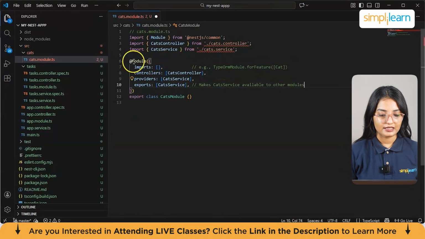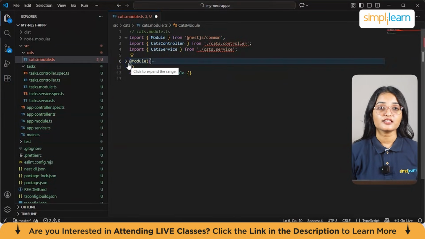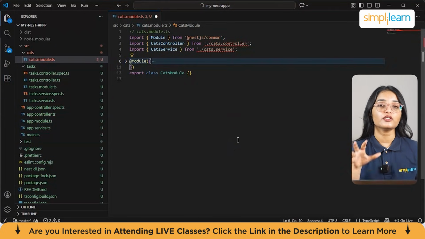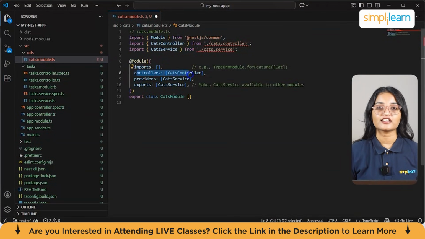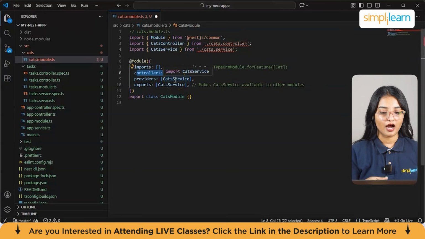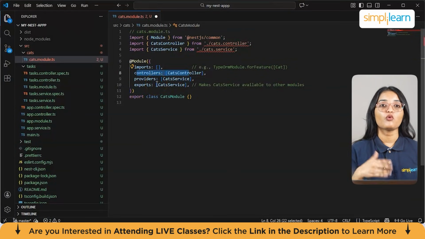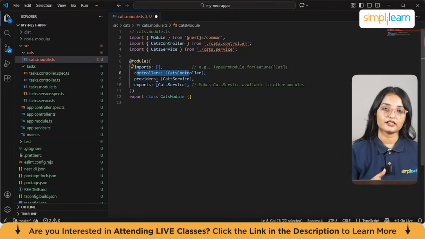As you can see, this @Module here. This decorator is used to define a module in NestJS, and this is where you define your module's components. Then you've got the controllers, CatsController. These are the controllers related to this module. Then you've got the providers, the services related to the module. Then we have exports here. If you want other modules to use something from this module, like a service, you can add it here.